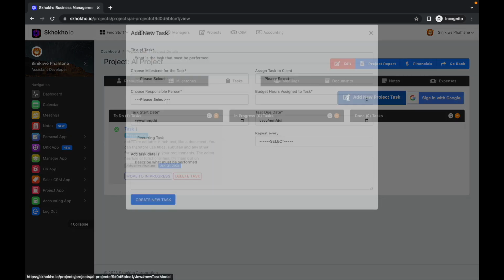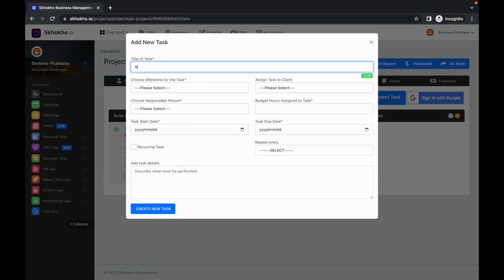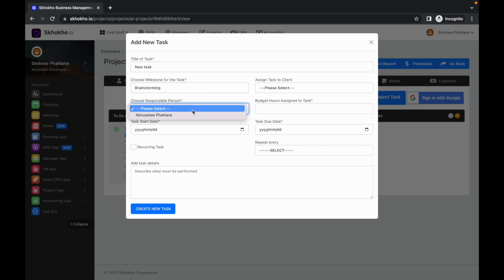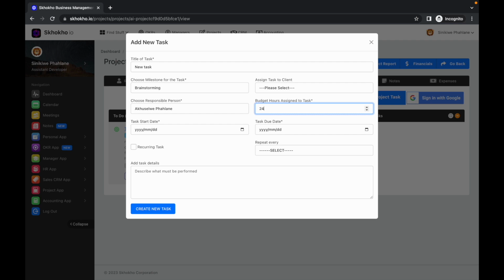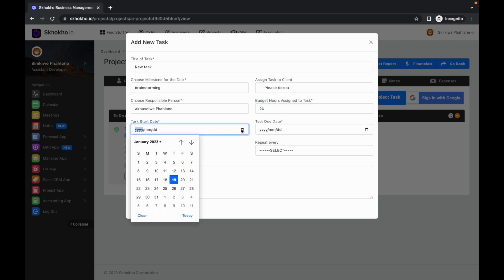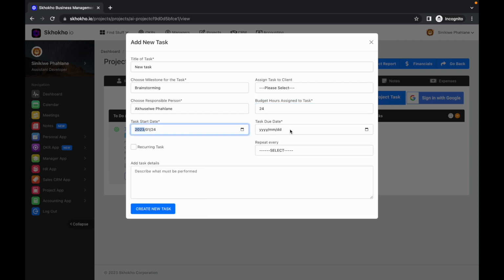Click this button to create a new task. Enter the title of the task. Select the milestone from the drop-down menu. Choose the responsible person for the new task. Enter budget hours assigned to the task. Enter the task start date. Enter the task due date.